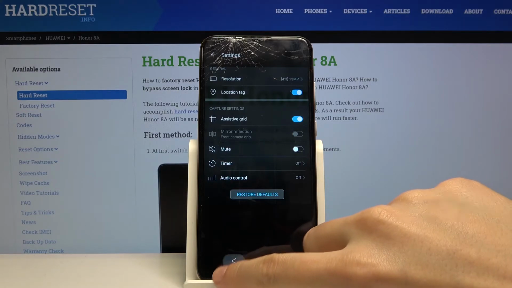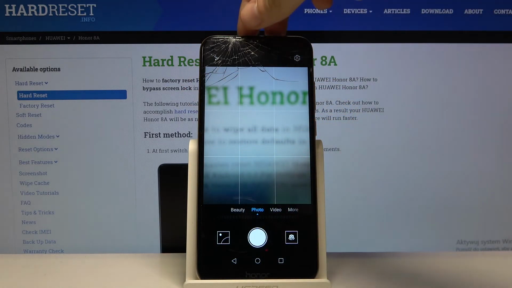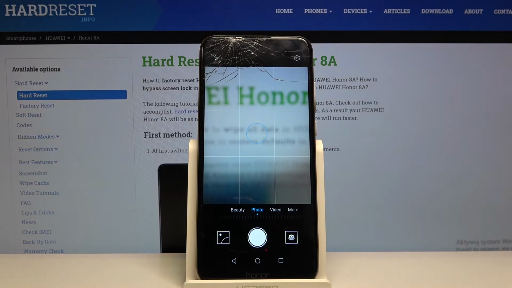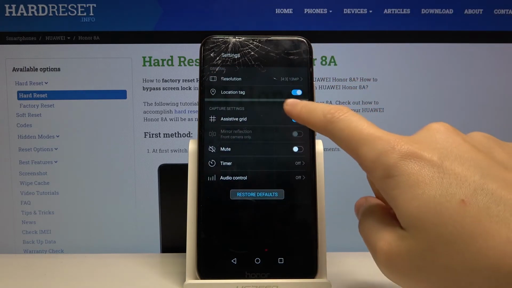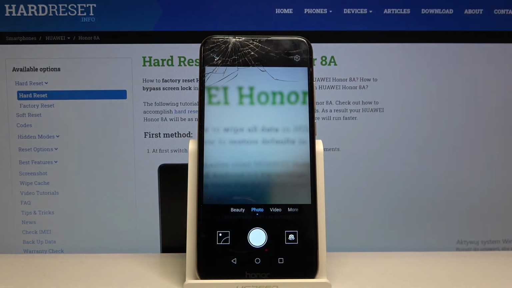And let's go back to the camera, and as you can see these are these lines. This is helpful, for example, when we want to use the rule of thirds in photography and make experiments with composition. And of course when we want to turn it off we go back to these settings here in the right corner, tap on this again, and as you can see for now it's gone. So this is how it works.